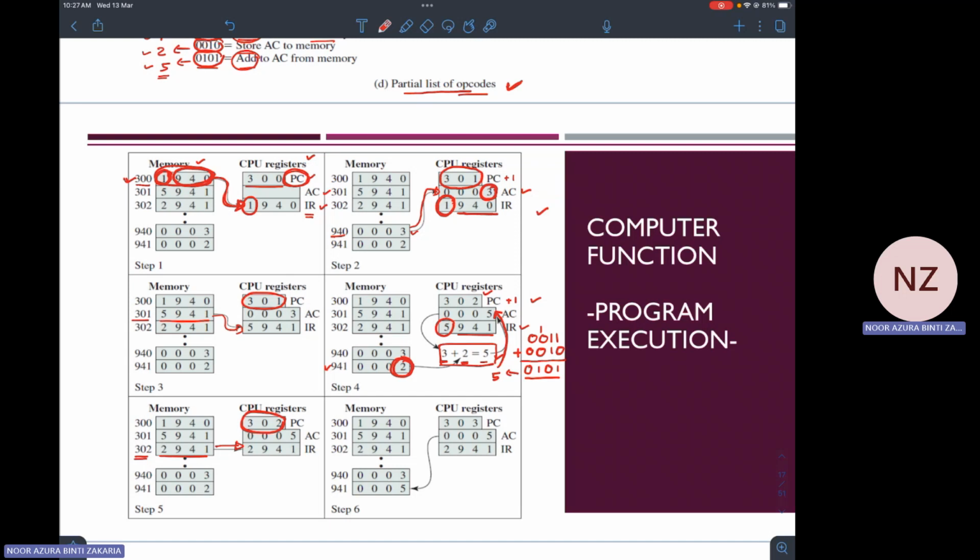I repeat, the program counter contains 302, and 302 is the memory address that contains the instruction. So the CPU will find address 302, and inside it is the instruction 2941, which will be inserted inside the instruction register.